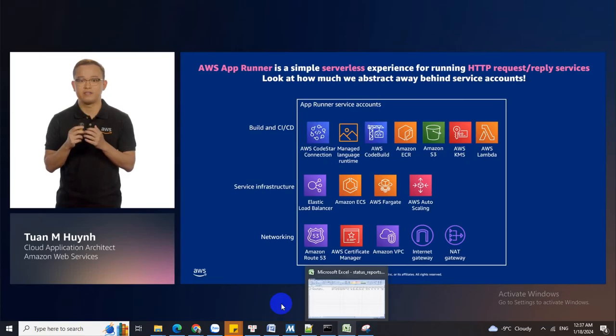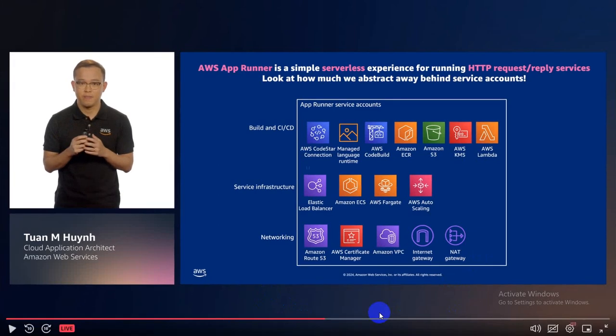From a cost perspective, you only pay per second and only when your application serves requests.